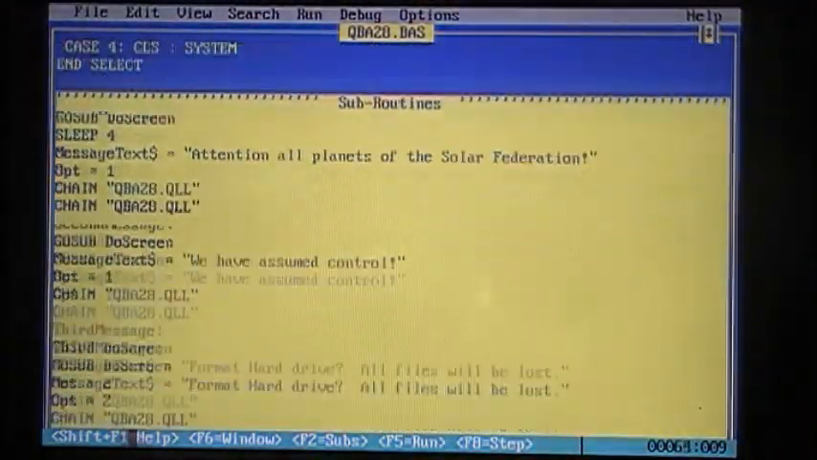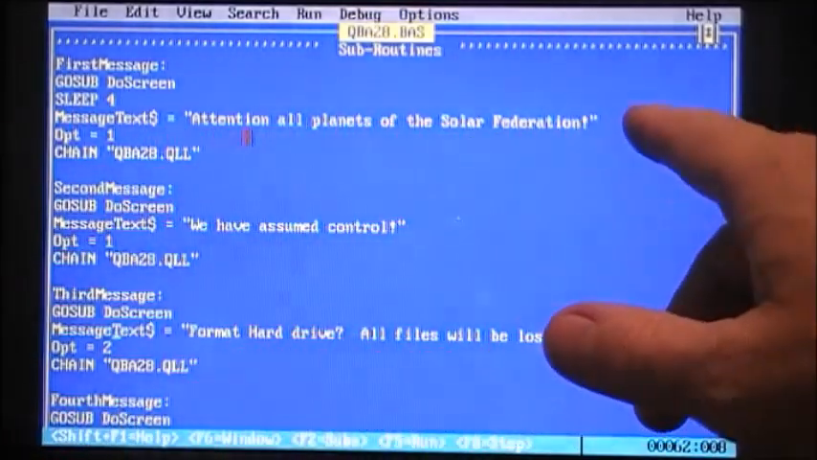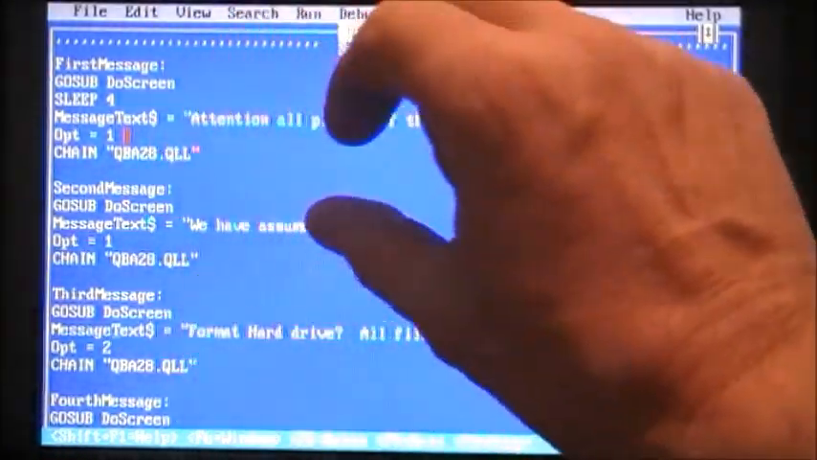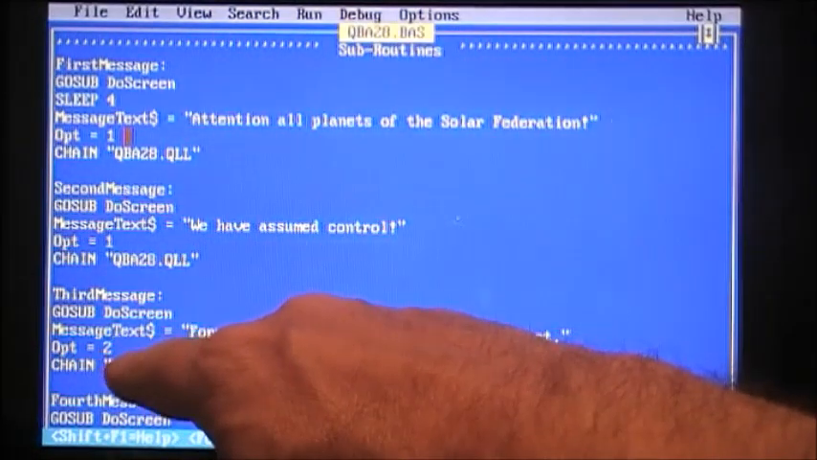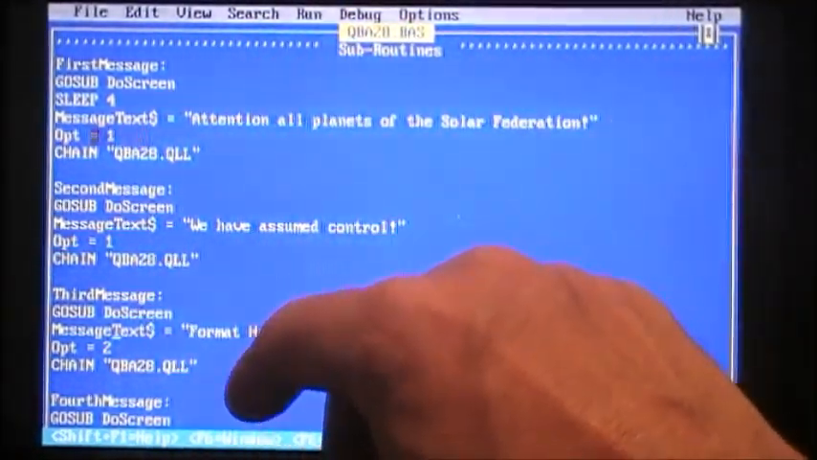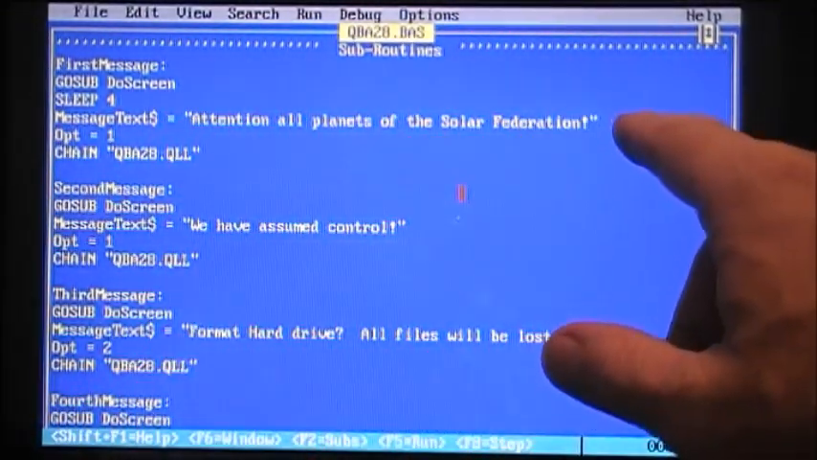Here are our subroutines. We've got our first message, gosub do screen, that prints all the text on the screen, sleep for 4 seconds. Message text: attention all planets of the solar federation. Option 1 means it just has the OK button. See here, option 2 means it's got the OK button and the cancel button. We'll get to that. But anyway, we set our message text to attention all planets of the solar federation.